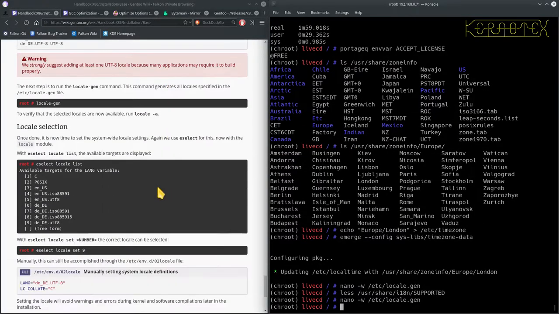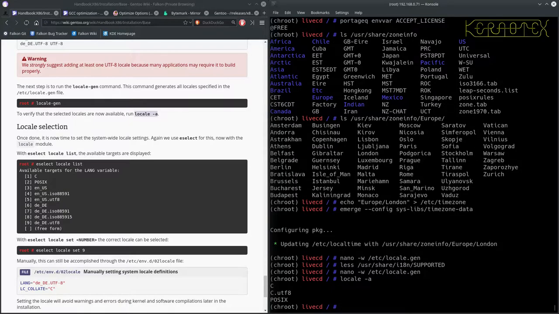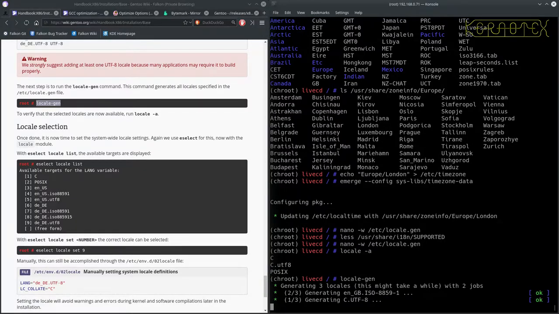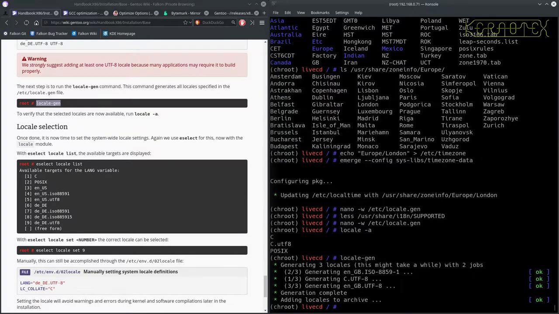So next we need to generate these locales. In fact, if we run locale -a, we can see what already exists. So you can see the C.utf8 and POSIX. Let's now run this command to generate the two locales I've added. Well, in fact, it's generating three. Okay. That may have been the one that was already in there. Okay, that's done.